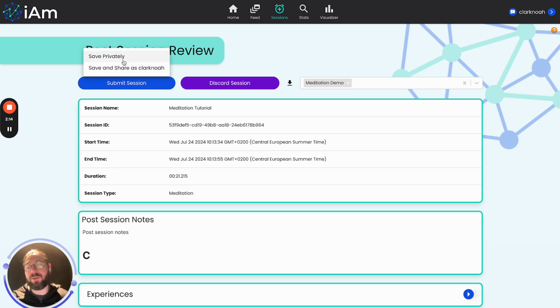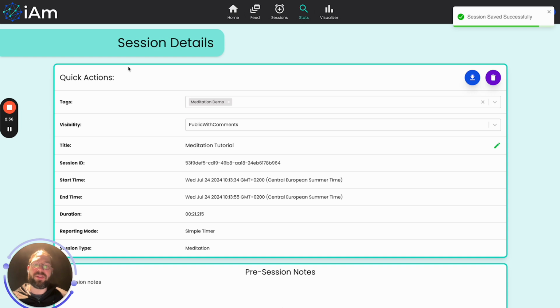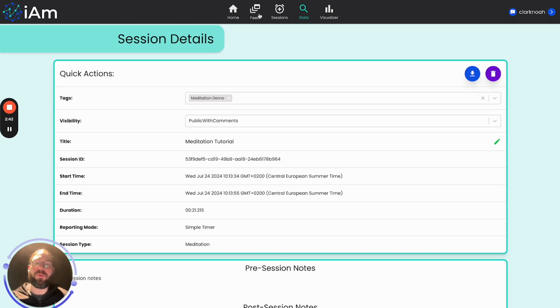If you're on mobile, there will also be an option to simply save it to your mobile device so that the data does not leave your phone. On the web version, everything is saved in the cloud. So we can save it privately, which means that it will not be shared publicly with the larger community, or we can click save and share, which will save and share this as your particular user, and it will be made available on the feed.